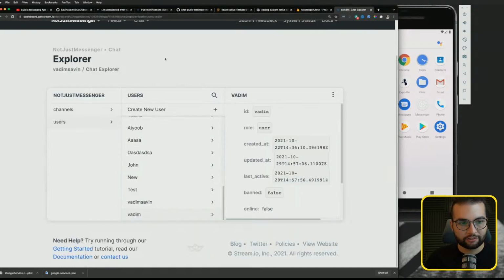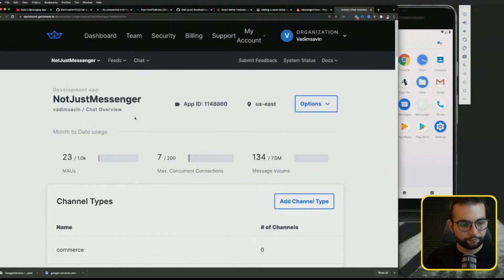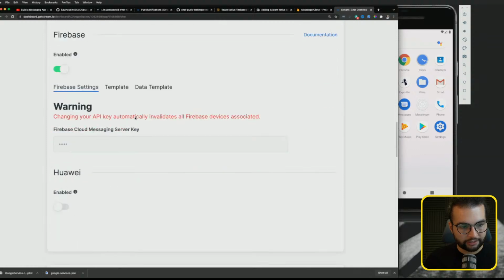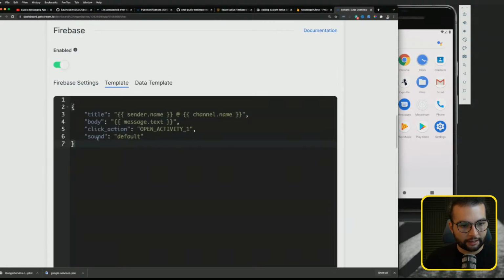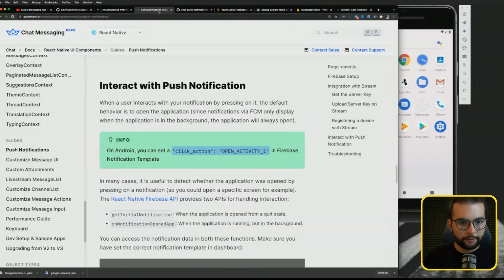Let's go in our Stream dashboard, chat overview. Let's scroll down until we see Firebase. And here for the template, click action. Yeah, it's open activity 1. Why are you not working? Come on. Open activity 1.